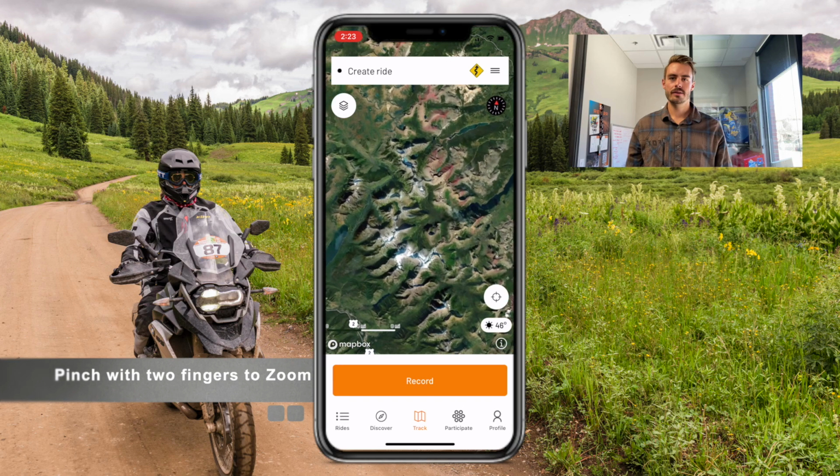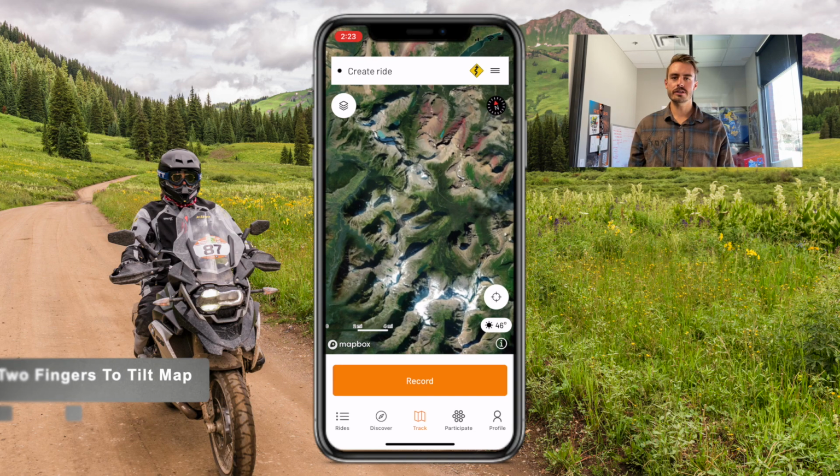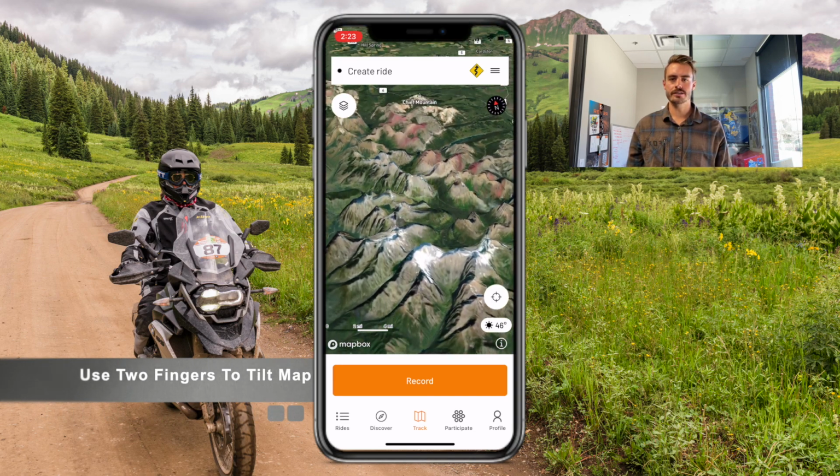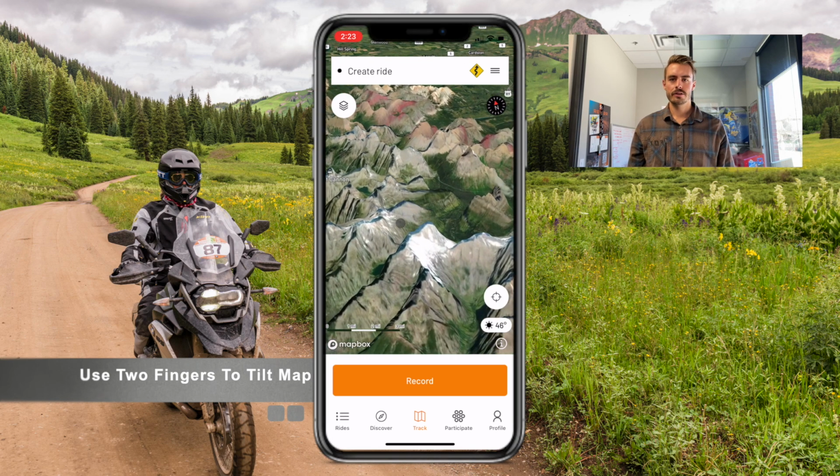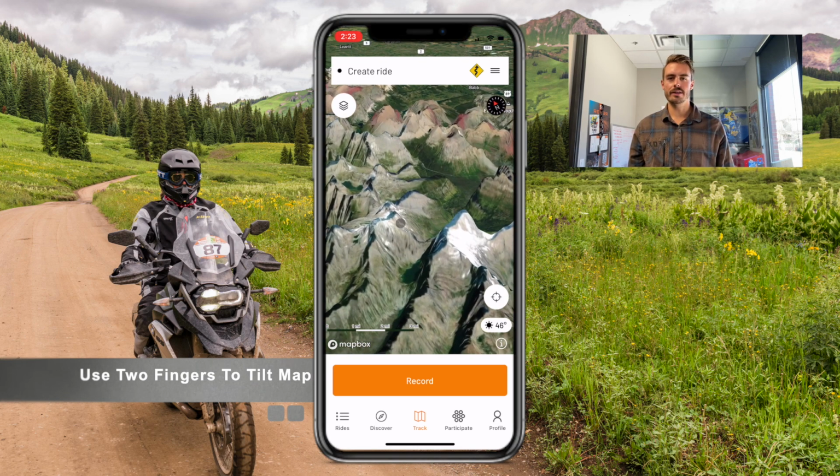Zoom in, use 2 fingers and swipe up to tilt the horizon. This will allow you to see the terrain in 3D. You can also plan in 3D.